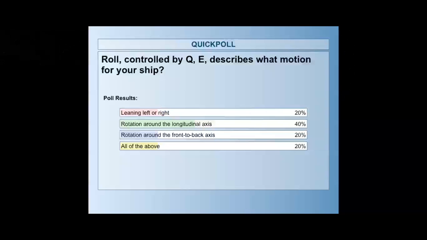Wow, very split this time. The answer is actually all of the above. So this one's kind of a tricky question. It may not have been the best worded choices down below, but for at least my middle school classes, longitudinal axis was not visual enough. And so left or right, and also front to back, leaning left or right on that front to back axis were also other ways we can think about it. So the answer was all of the above.